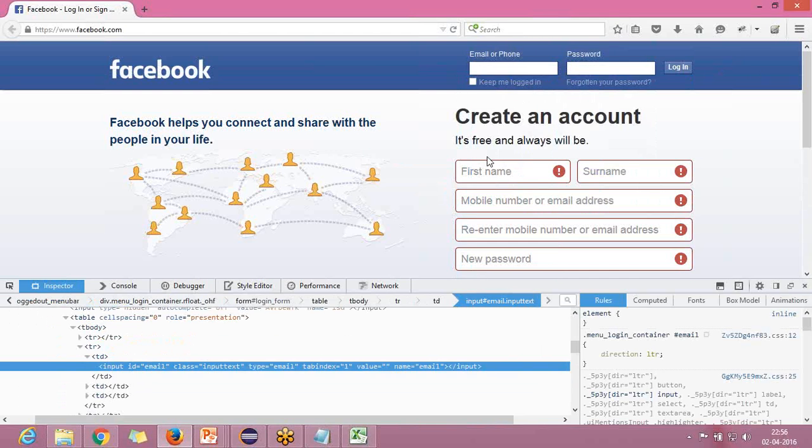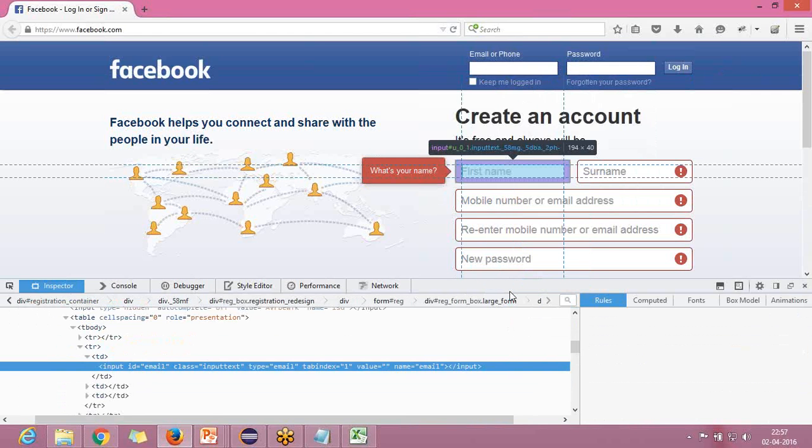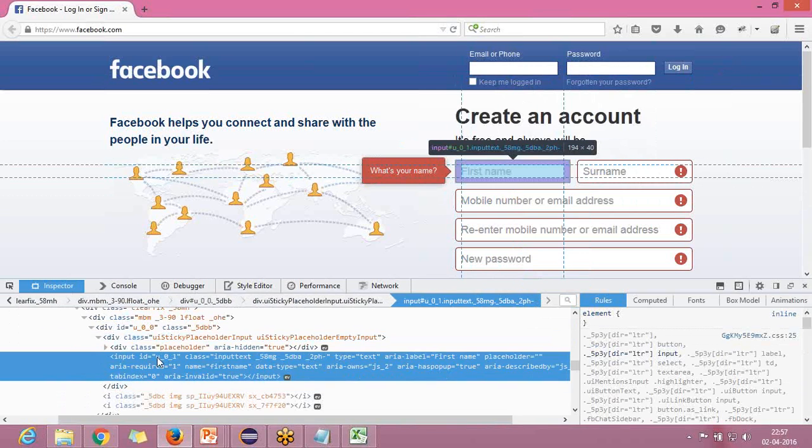Similarly, if you click on this first name, right click and click on inspect element, you see that id is equal to u underscore 0 underscore 1. This is being used to identify this text box. Of course there are certain other values as well, but these are some values by which they are being identified. How they are used in Selenium, we'll discuss in tomorrow's session.